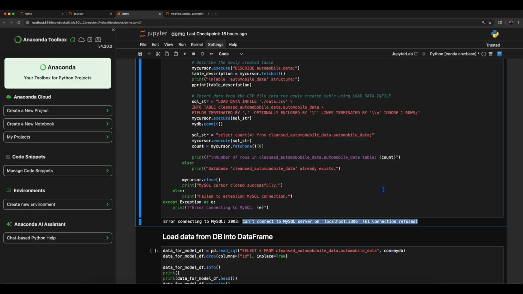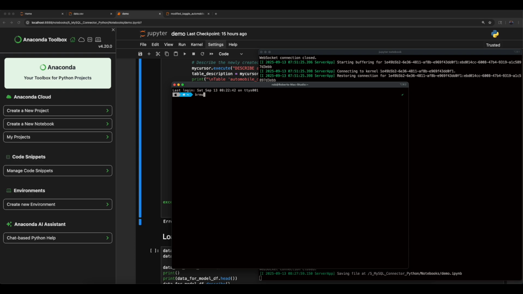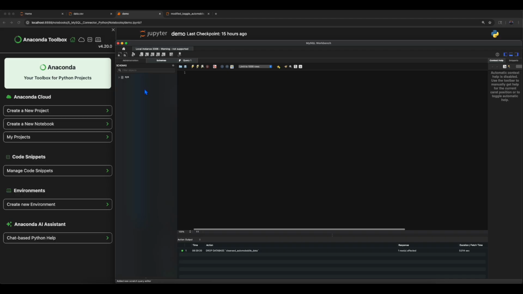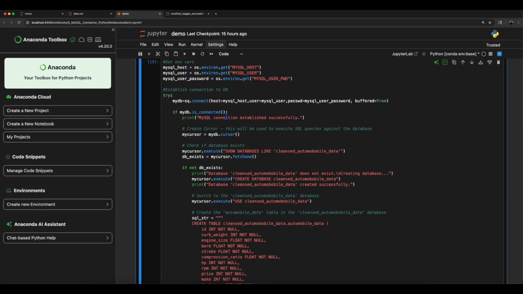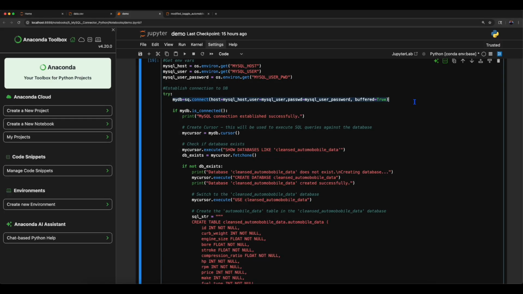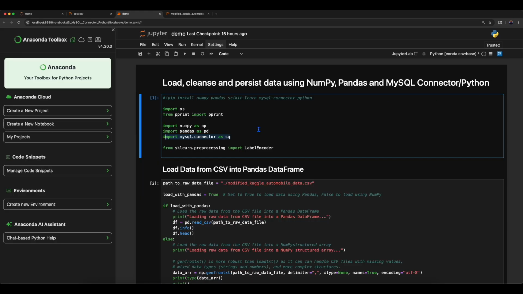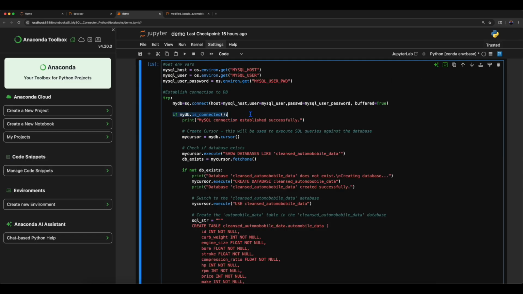And that's because I haven't yet started the database. So let me go ahead and do that. Okay, now I'll launch MySQL Workbench. And we see the only schema I have is a sys schema. So let's jump back into Jupyter and get ready to execute this cell again. So now that I have the database started, I can go ahead and create a SQL connection using the MySQL connector we imported. And then if the database is connected, I'll create a cursor which will be used to interact with the database via SQL queries.